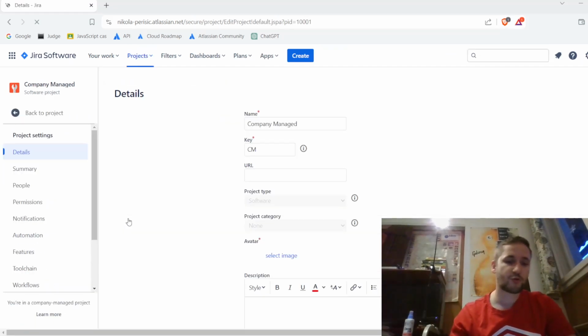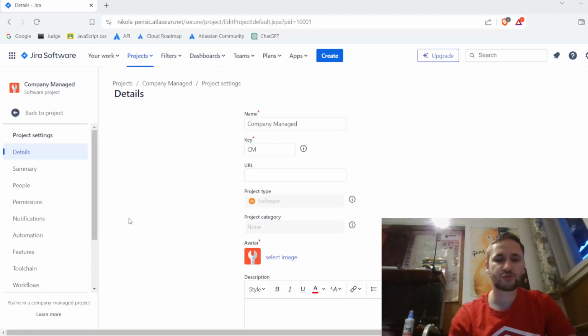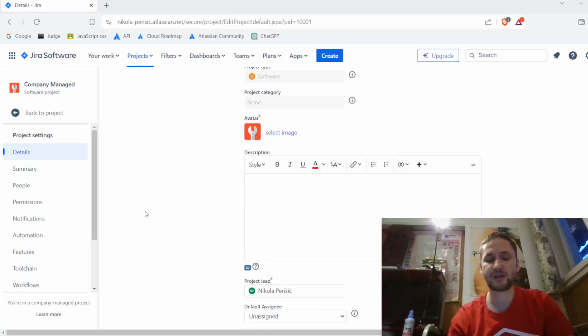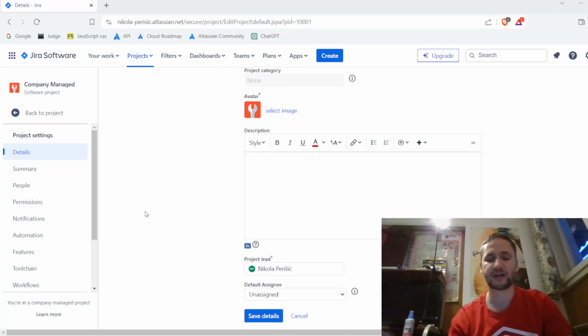More important, I want to jump to the project settings in here. So for the project settings in here, you have name, key, URL, project type, project category, and the avatar. Also description, project lead, and the default assignee.